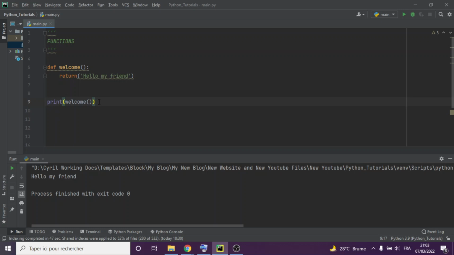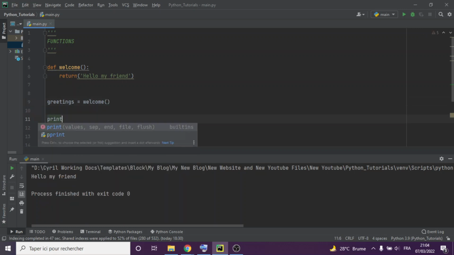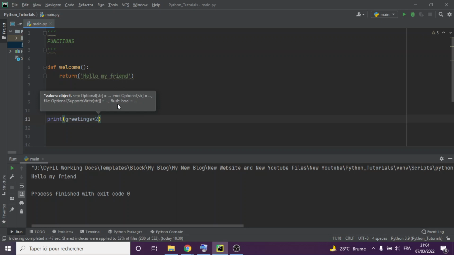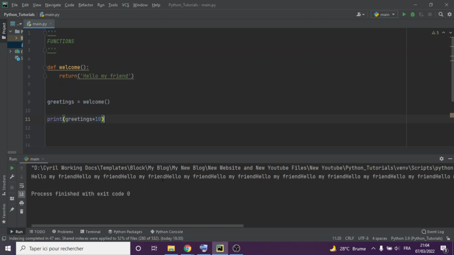But that's not all about return and print. Now let me show you something. Let me store this now in a variable. I say greetings should be equal to now the welcome. So I've stored this now as greetings. Then I come here and then I say print greetings times 2. Okay, so when I run this now, what do I get? I get this hello my friend, hello my friend. So if you remember in strings, we said when you multiply a string, it gives you multiples of it. Like I could say times 10, for example. You're going to see hello my friend 10 times.